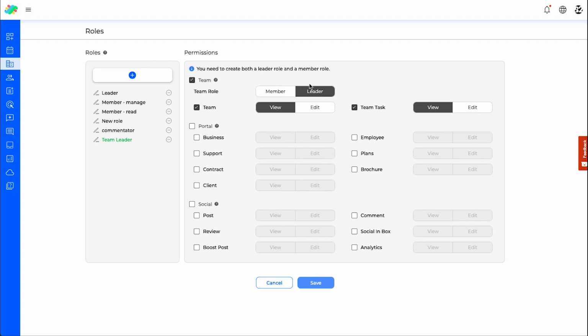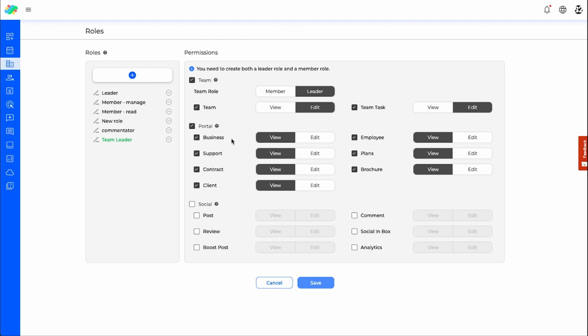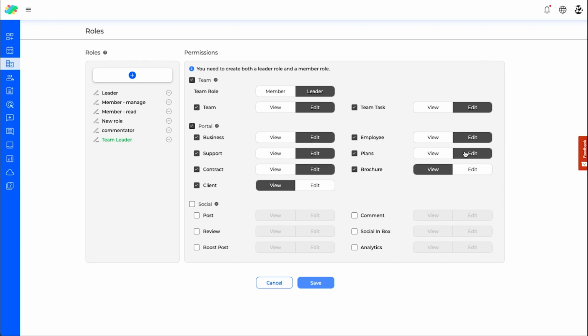The Team section allows users to enter and visualize team-related information such as tasks and other relevant details about team members. The Portal section serves as a more general area connected to your agency. Here you'll find access to the Business section, a list of all businesses within your agency, a list of employees, contracts with clients and businesses, brochures, and client information. Lastly, we have the Social Media section, which includes posts, comments, reviews, social inbox, boost posts, and analytics.